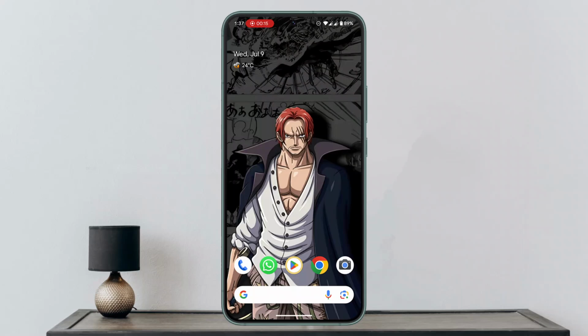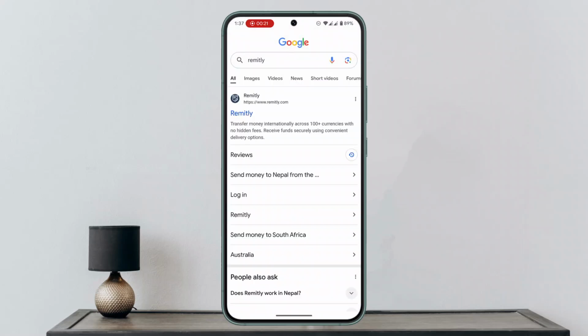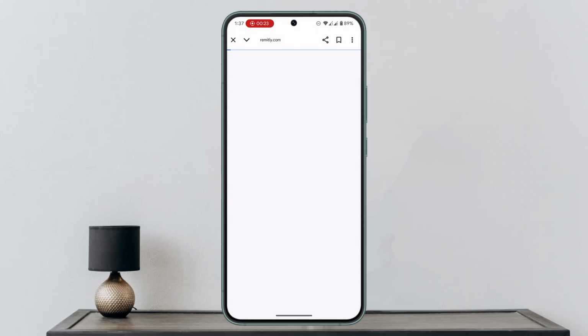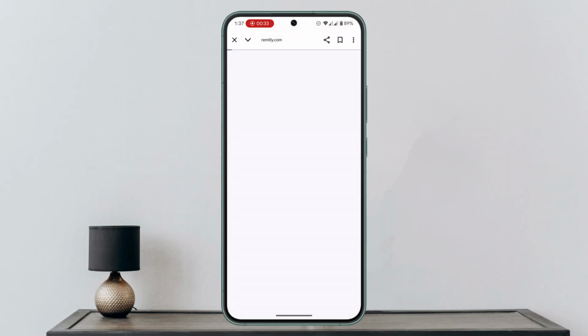To send money from Remitly to bank account, you'll need to create an account. You could either use an app or a browser version. I'm just gonna go with the browser version. So type in remitly.com and this is going to directly take you to their official page. Right over here, what you have to do is go ahead and create your account.